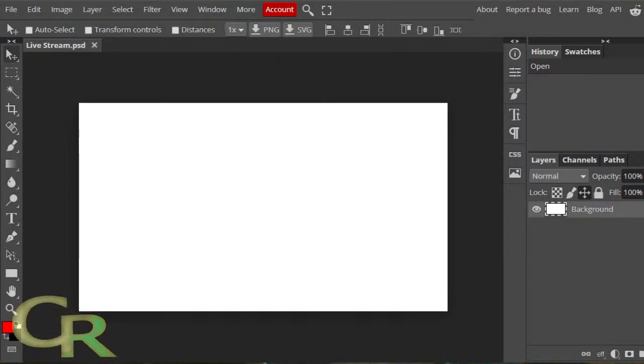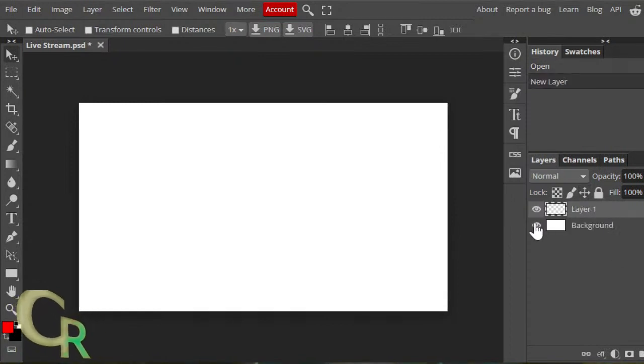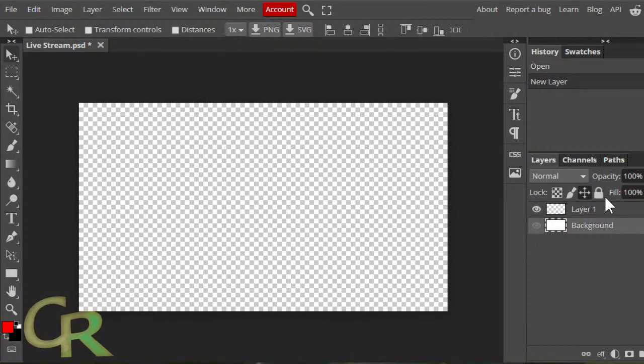First of all, I actually don't need a background yet. I'll make a new layer right there. Hide that one for now.